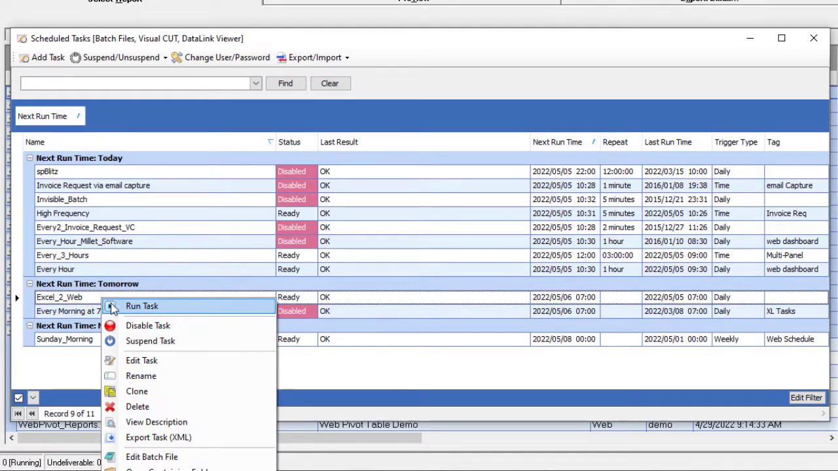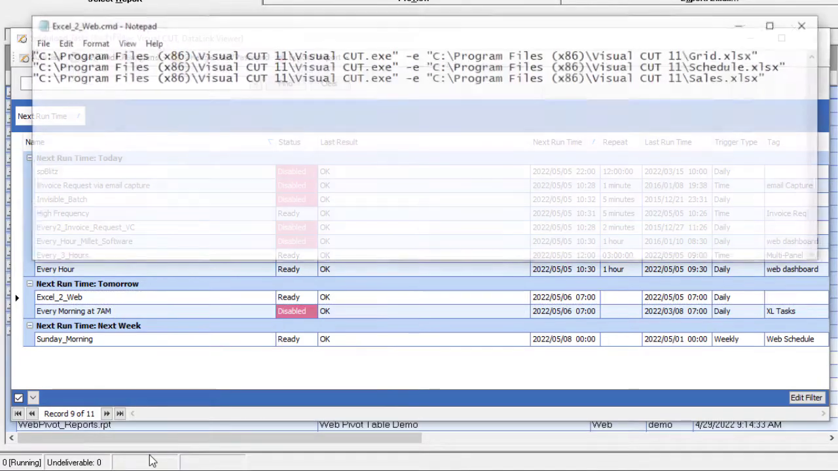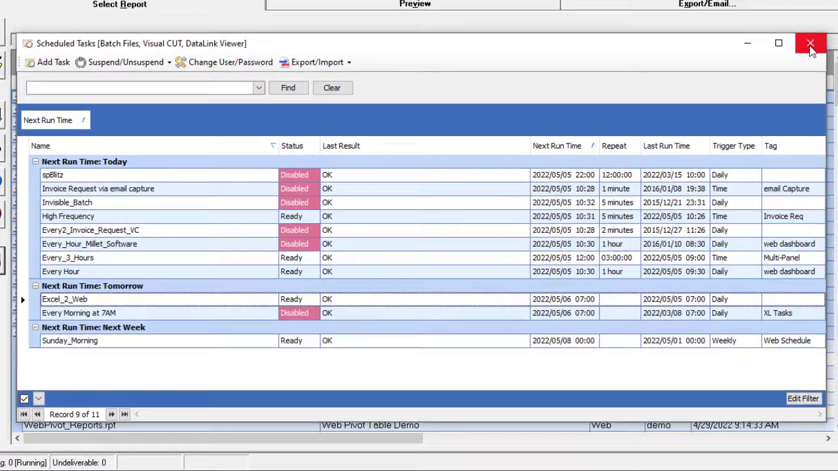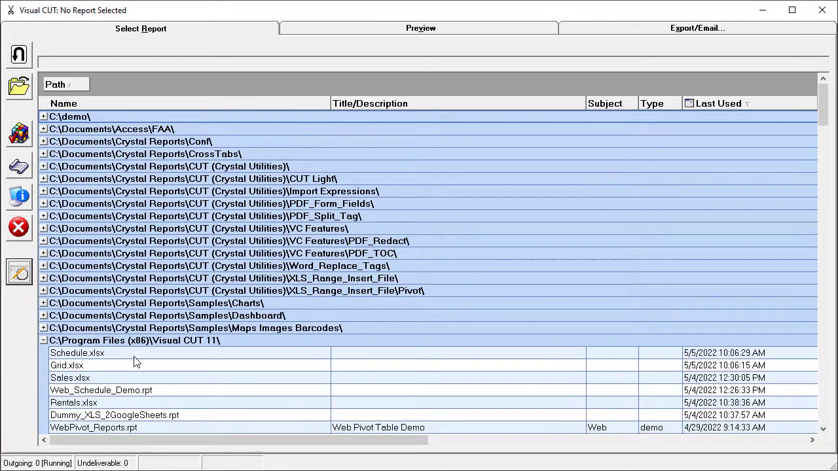And if I right-click and view the batch file, this task simply triggers these three command lines. The first one takes care of processing the grid, this one the schedule, and this one takes care of the sales workbook and turns it into a web pivot with tables and charts. So let's see how each one of these runs interactively.